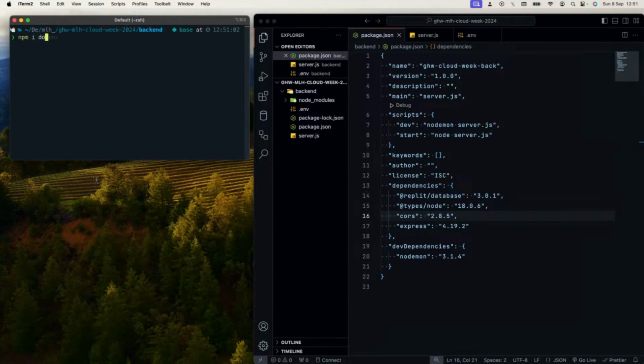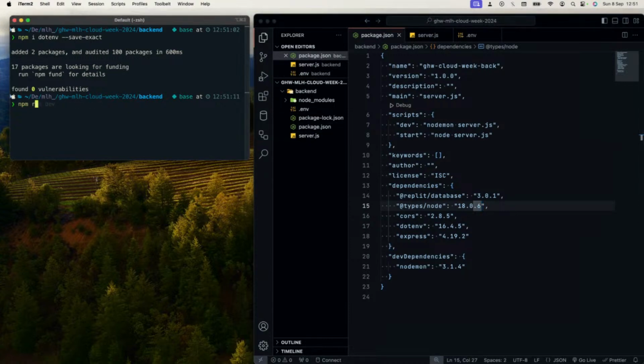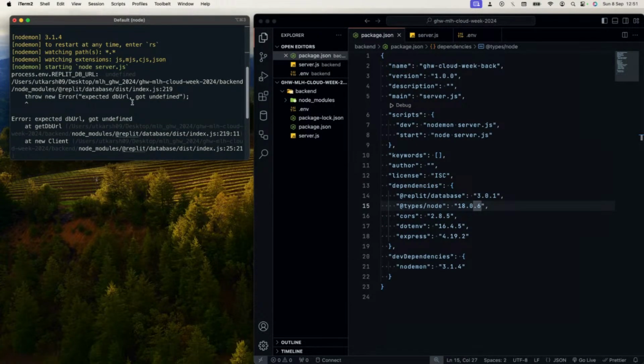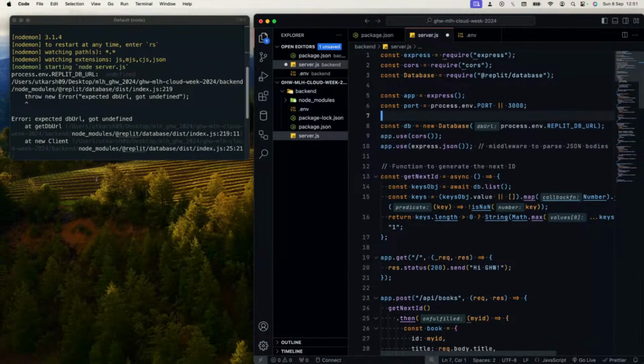And now npm i dotenv --save-exact, and hit enter. So now it installed dotenv but without the caret, which means it installed the exact version, and it will not update later on. Whenever you run npm install, it should not update. So now if I run my server, npm run dev, interesting, it's still erroring. That should not have happened.